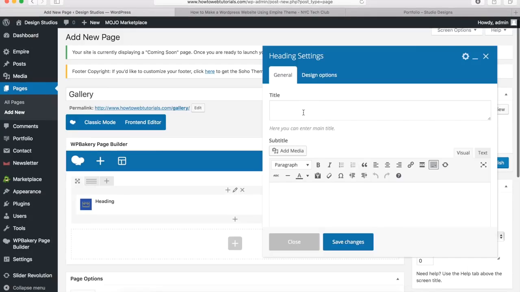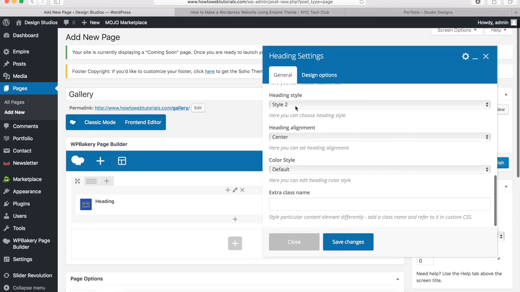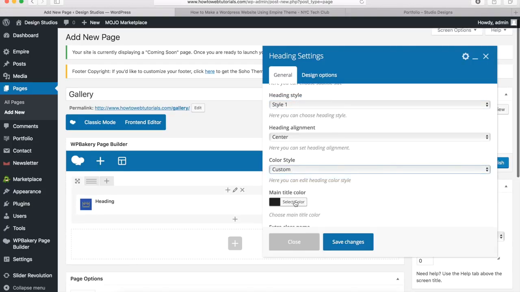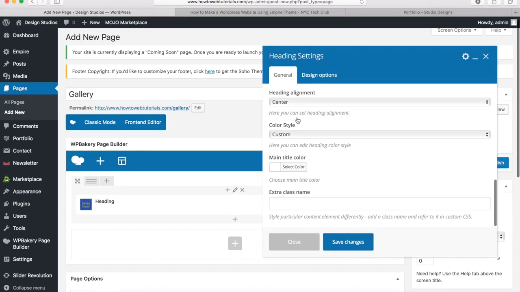And once you get this pop-up, we can just type in our title right here for the page. So I'll type in portfolio, and then I'll change the title size to H1, and then come down here once you're ready and change the heading style to style 1. And then I want to change the main title color to white. So I'll select custom, and then go in here and click on select color, and just click on the white option. And once you're ready, go ahead and click on Save Changes.